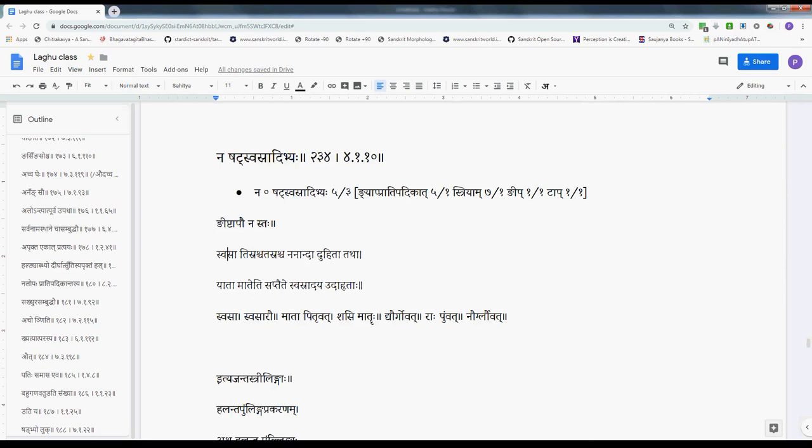In pullinga, what happens? It becomes karta. Similarly, swasru will be here. It will become swasa. Not similarly, but it does not take that. So what will happen here? Swasa shabda, swasru shabda.